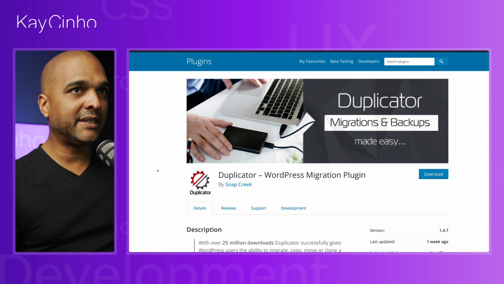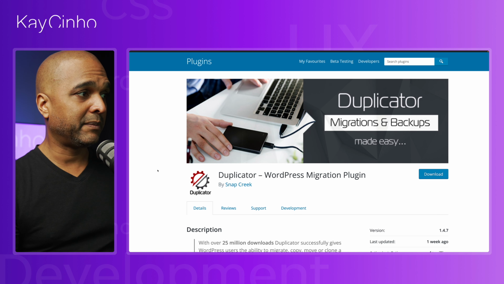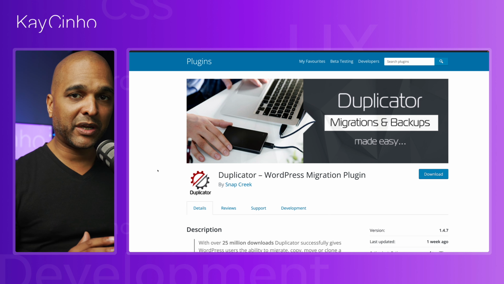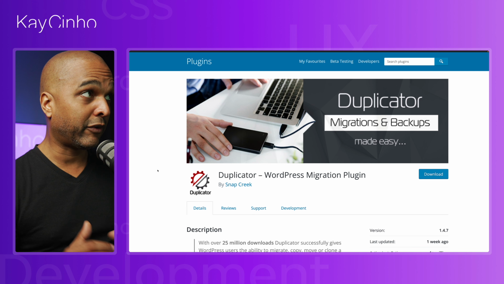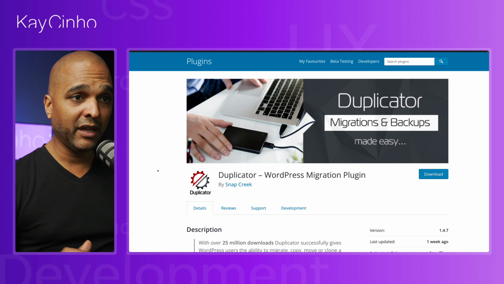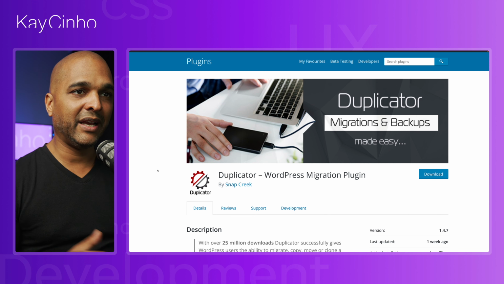Okay, the next tool is one I use on all of my projects. And the beauty of it, it's free. And this tool is called Duplicator, and you use it for migrations and backups. Now, the thing is, I tried so many of these tools and I always come back to Duplicator. You can get it from the WordPress repo, so it's free. Straight from within WordPress, just type it in, Duplicator, and download it.